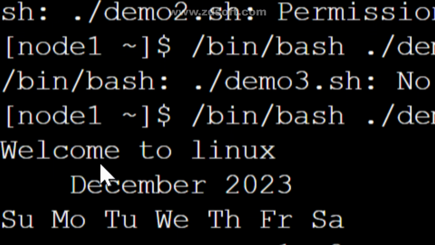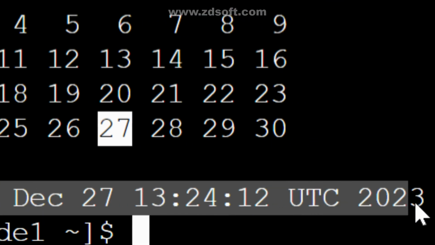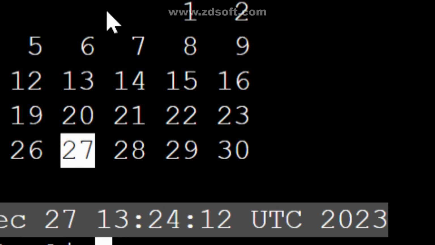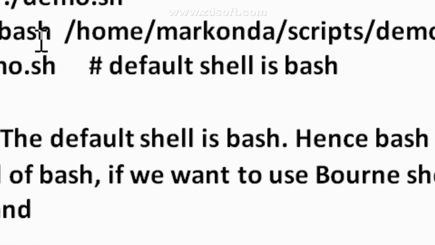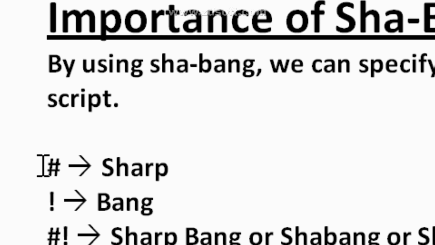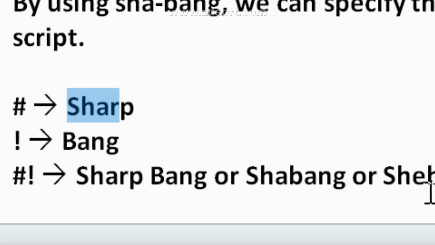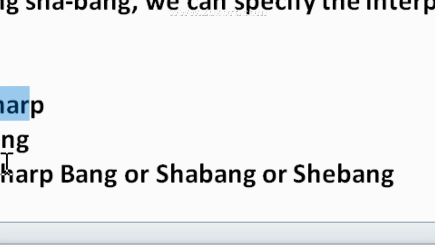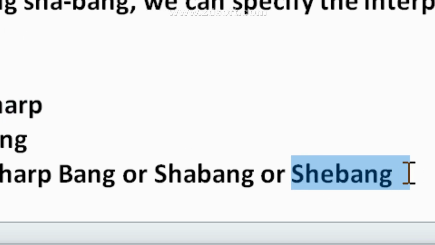Now see here. First line echo statement. Second line calendar. Third line date and time. I hope it is clear, right? What Karthik? Yes, sir. Clear, sir. So this is very very important. Please note it. Many people ask. So we are using one line, right? What is the meaning of this line? Hash means sharp. Exclamation mark means bang. Simply we call it shebang, shabang, or sharp bang. Whatever you want, we can call it. Mostly we call it shebang.